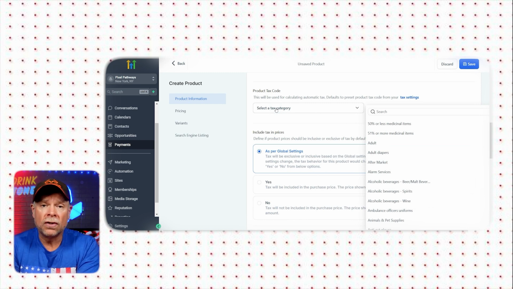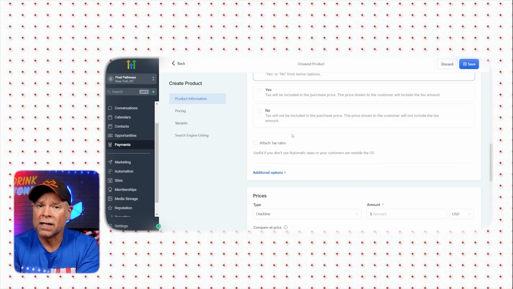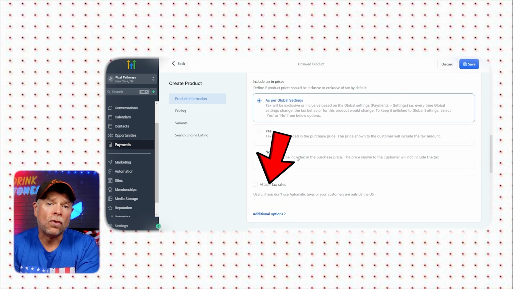If you're not using automatic taxes, or if your customers are located outside the US, you have the option to manually attach tax rates. This feature allows you to control the tax rates applied to your products. You can ensure that these rates comply with local regulations and fit your business policies.